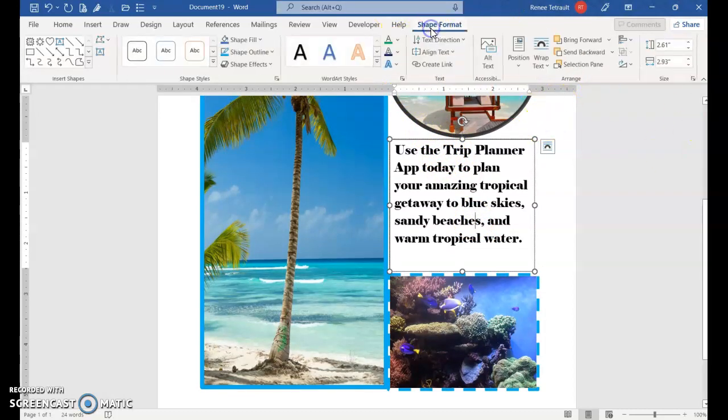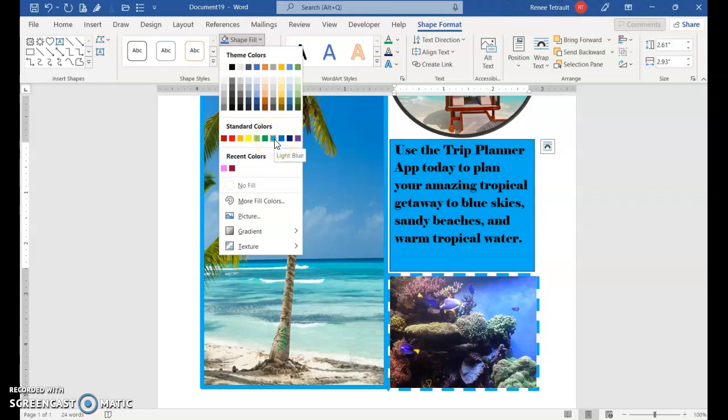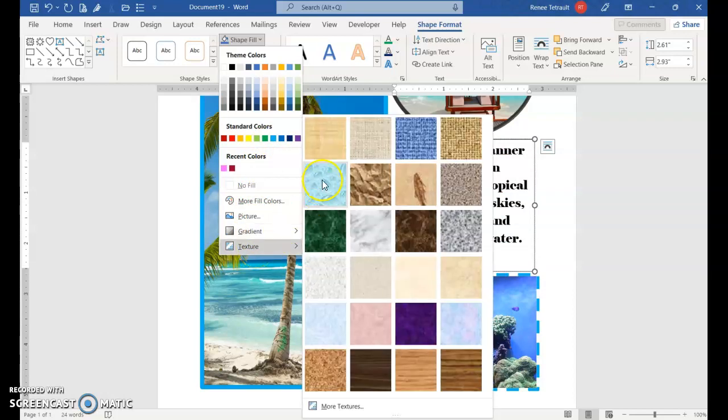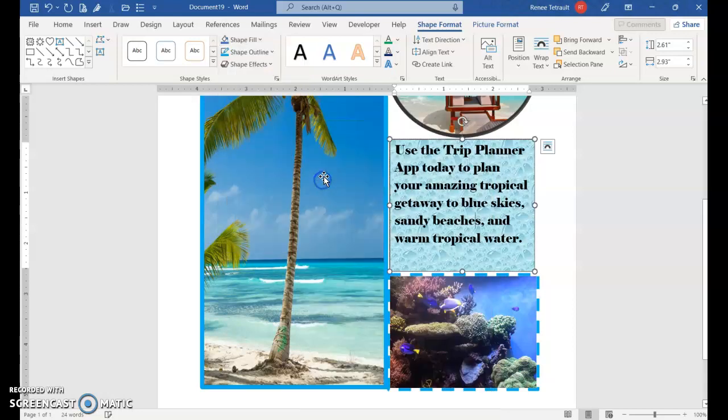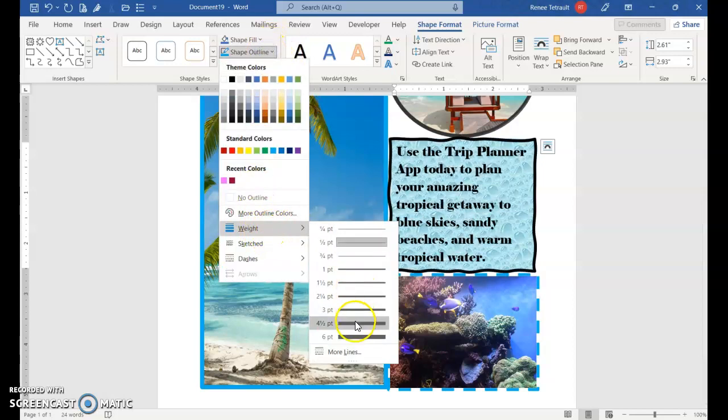And I'm going to go into the shape format, and for the shape fill, I could change just the color of it, or I can go into gradient again and pick different shades, or texture. So if I wanted to go into maybe something like this. And then for the shape outline, I can go into, they have some pretty cool ones here. So I can go with a scribble, and then again make it thicker, the weight of it, so you can see it.